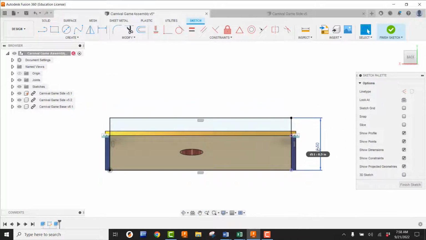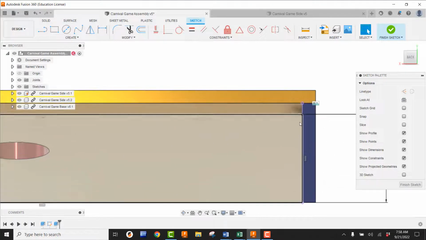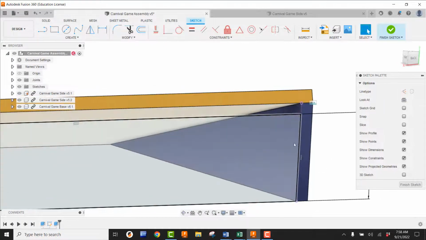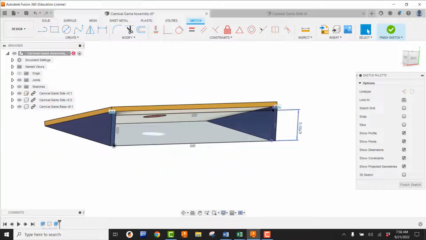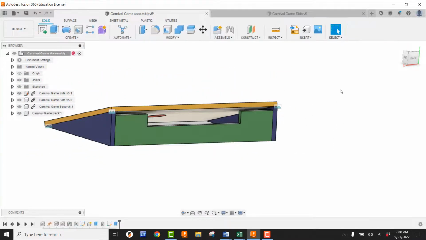So 8.5 is clearly going to be way over the height of our actual game. If we came in here and double clicked it and typed in a 5, you're going to see it start shrinking that height down. It looks like 5 inches is going to give us enough, where if we did extrude this back, it's not going to be interfering with that top part. I'm going to keep it at 5 inches, and I'm going to finish the sketch.